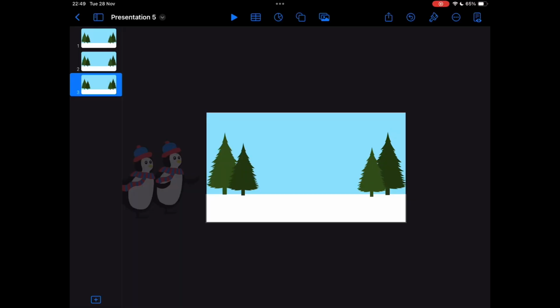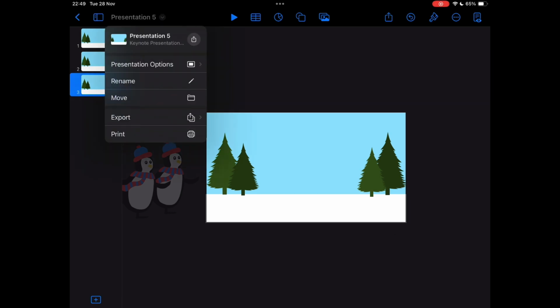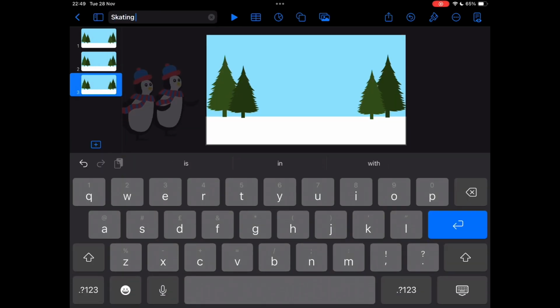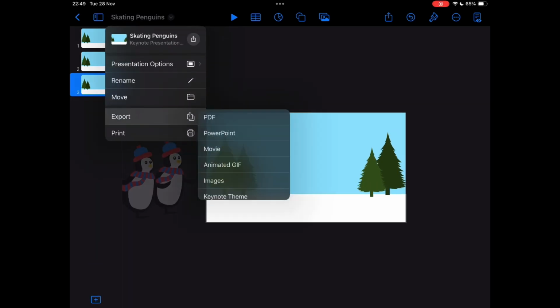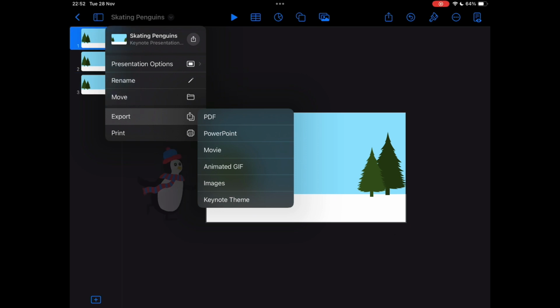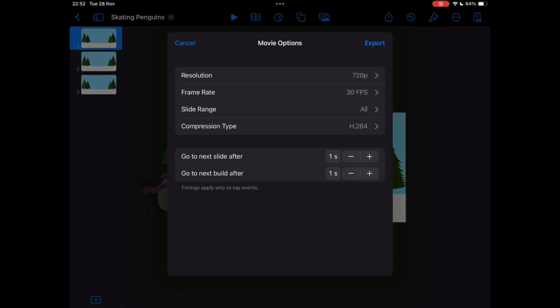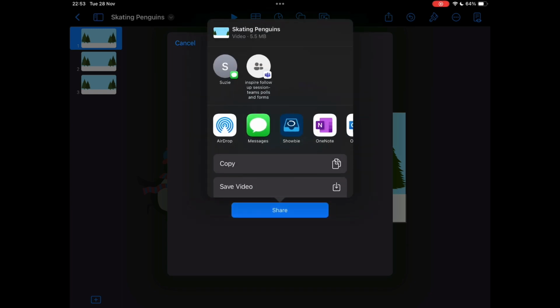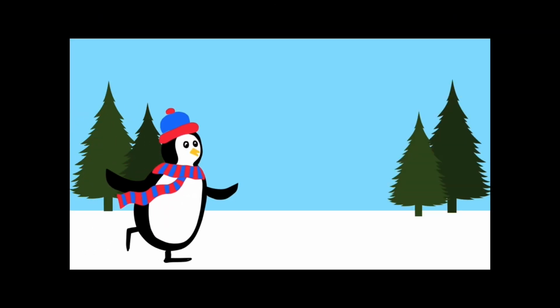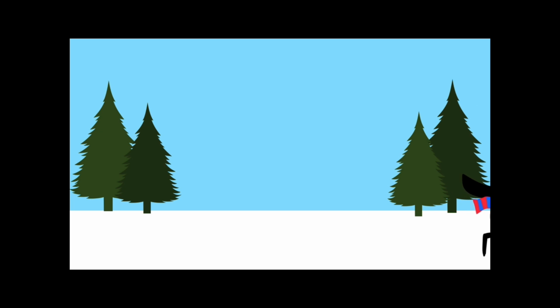When you're finished, rename your animation. I've called mine Skating Penguins. Then save it to your iPad by clicking Export, Movie, then Export. Wait for it to save, then click Save Video. Your Skating Penguin animation will now be saved in your photo library.